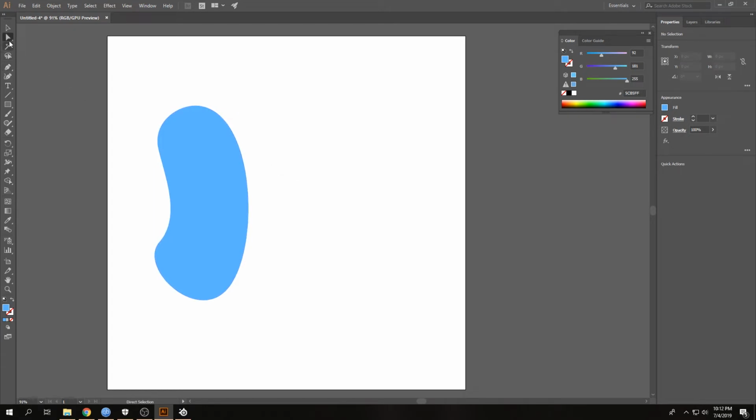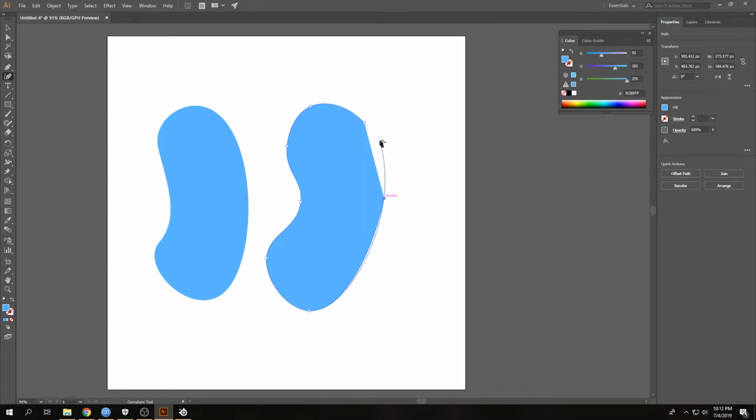Or you can also use the curvature tool. It will automatically generate the curve, so you don't need to drag. You can also drag, but the automatic feature is already useful. I will click randomly to create various shapes.